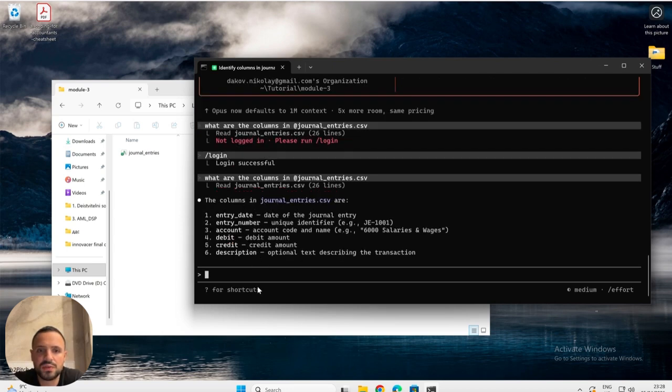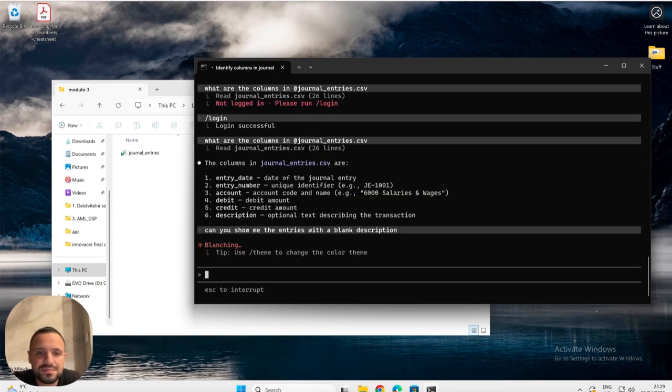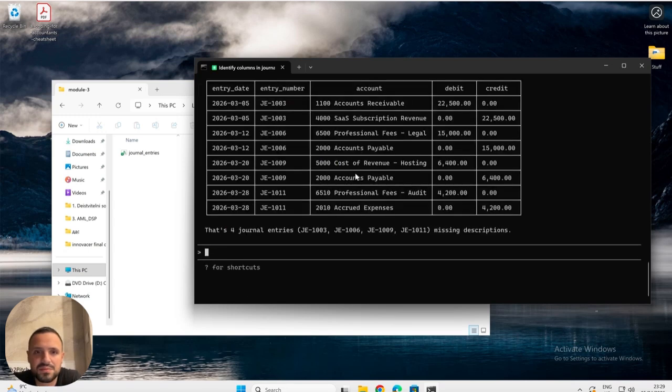So these are the columns. Can you show me the entries with blank description? Now, you can really speak to it as if it's your own buddy, and it's really going to listen to you. Let's do this. Perfect. Cool.